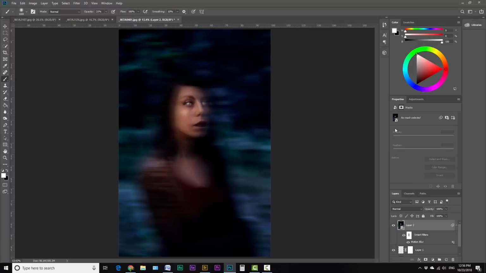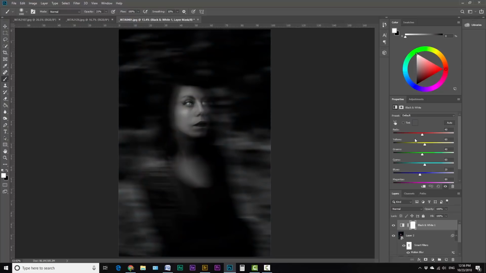I think the next thing I want to do to this is to make it a black and white. So I'm just going to come up here to Adjustments and add my black and white, and then I'll probably start bring up those yellows in her skin tones a little bit. Now let's see if we can just start messing with it a little bit more, see what happens.